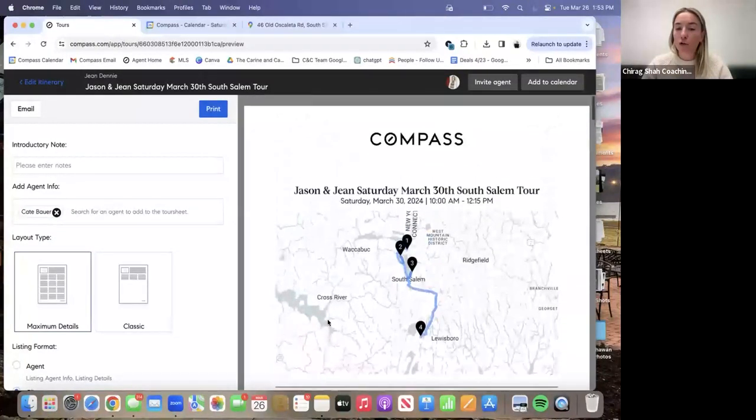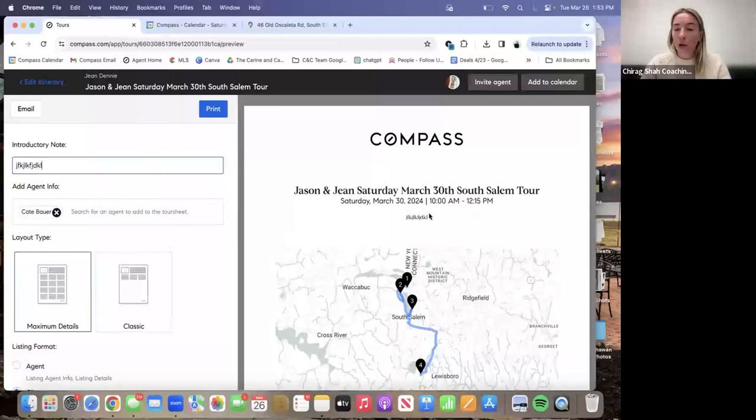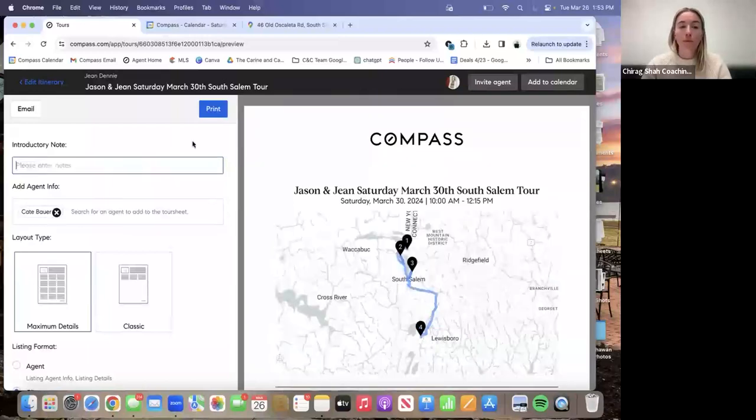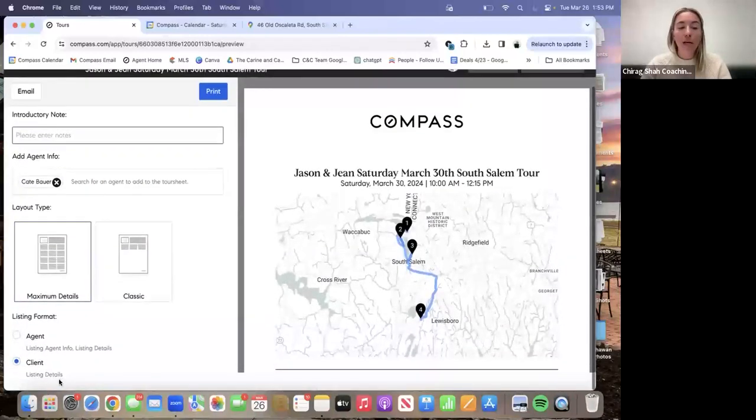And now my information goes right over here on the front. If you have any introductory notes, I'm just gonna put in a few things here. That's where it will go. And then down here, I'm gonna download this as the client version as opposed to the agent version.